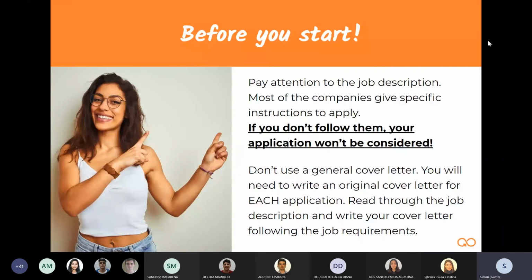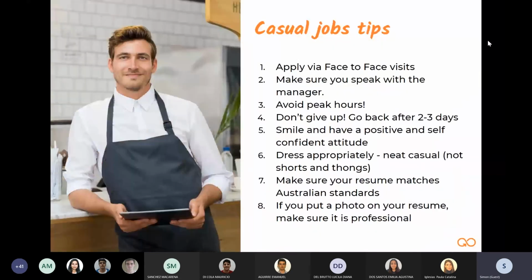If you're doing a casual job, which will be your first point of call here in Australia, you generally apply for them face-to-face. Always ask to speak with the manager rather than the person who's behind the counter. Avoid peak hours when people are busy, so you want to go during non-busy times so you can introduce yourself and have a good chat. Don't give up. You can always go back and reintroduce yourself after 2 or 3 days. Dress appropriately. It's amazing how many people just turn up in shorts and a t-shirt and expect to get a job. And make sure that your resume matches Australian standards. And I'll have some resources for you at the end of this talking about resumes.